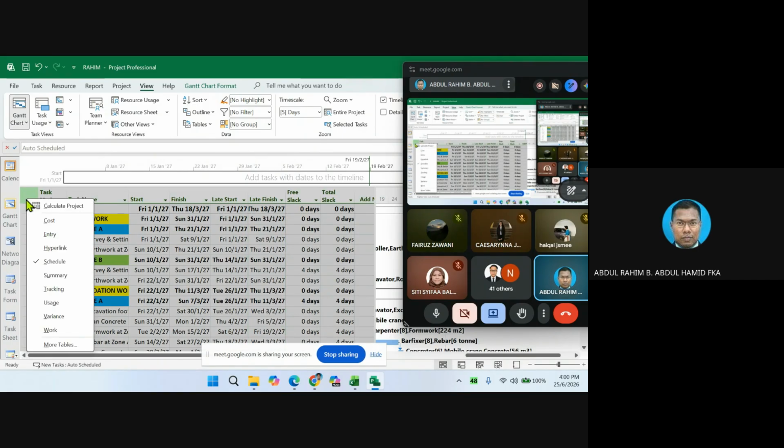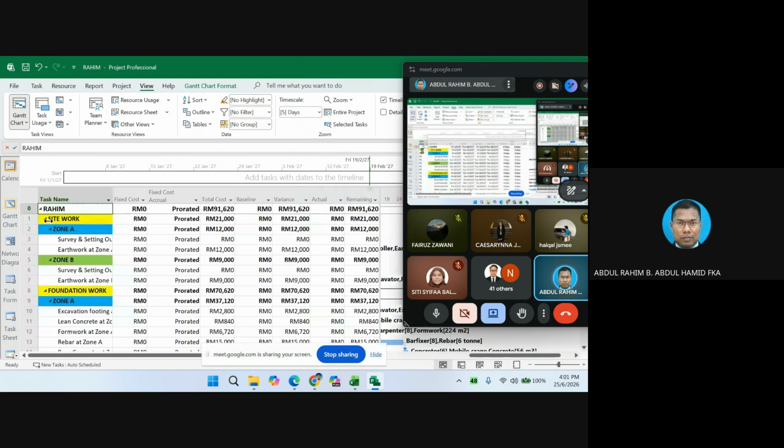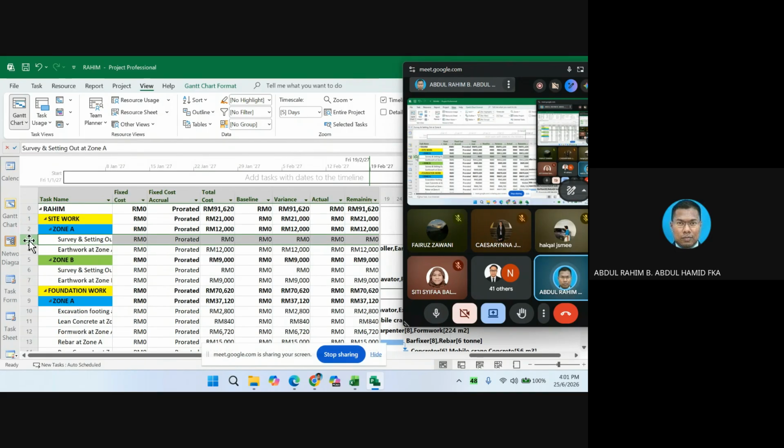Okay, all right. So what else? Information, summary, tracking, user variant, even more tables. So that is how you go into tables. Again, I just want to go into the cost because this is what we are going to input. This is the cost, and you notice that the costs are being tabulated everywhere. Why? Because it is generated through the input that we already put in the resource sheet and resource name. But the missing items are under survey, for instance, 0, survey zone B, 0, etc.